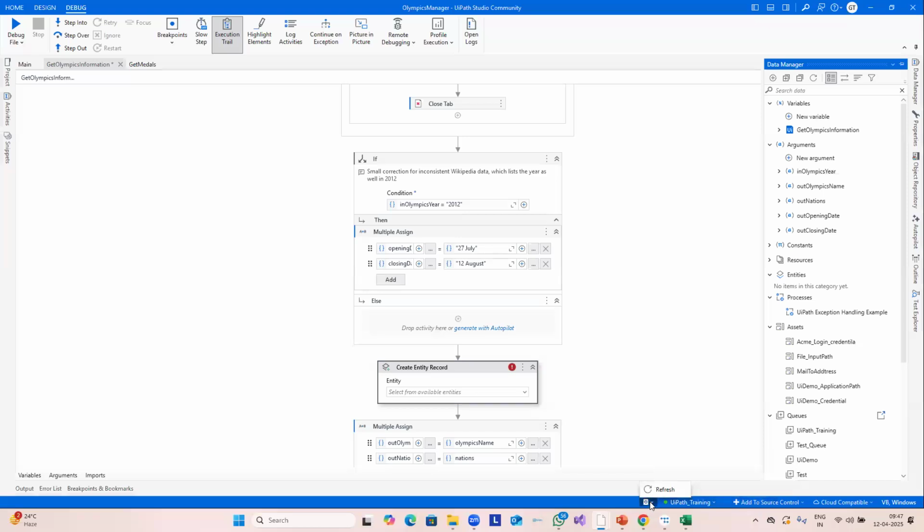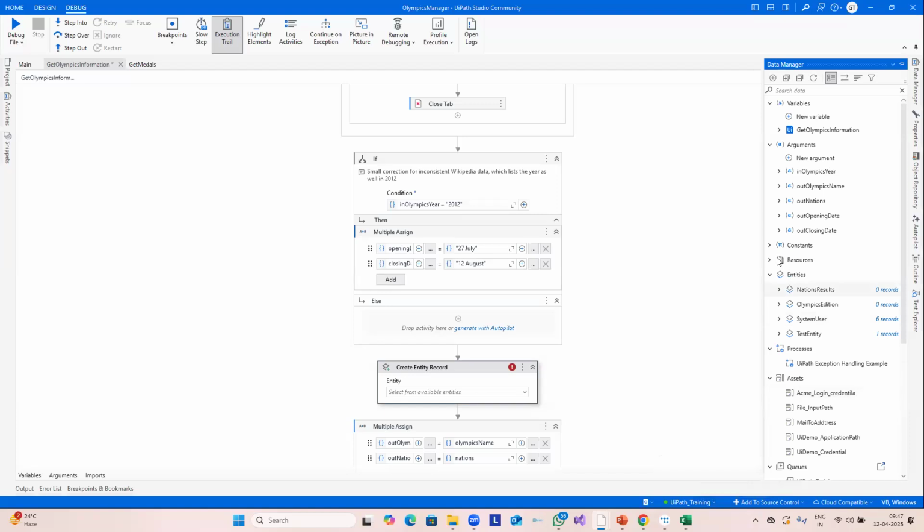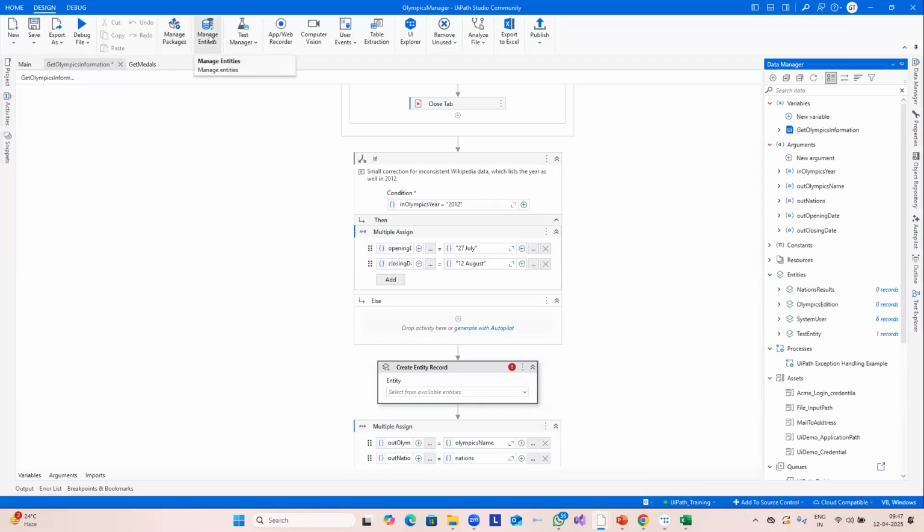Why? Because I believe I am not connected to my default tenant. But if you face such situations, first of all try to refresh. I have refreshed this, and you can see all the entities I created in the Data Manager section are now present. You can find them there. And there is also one more option over here in the Manage Entity section at the top.